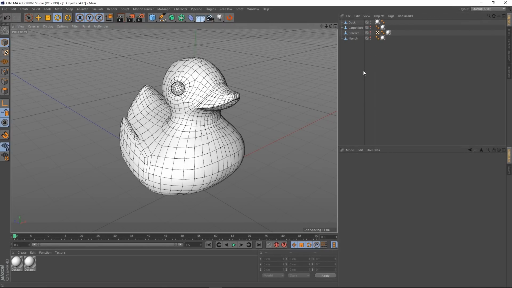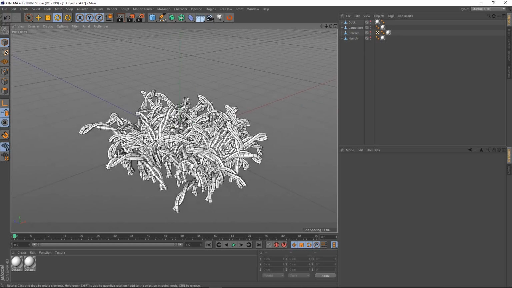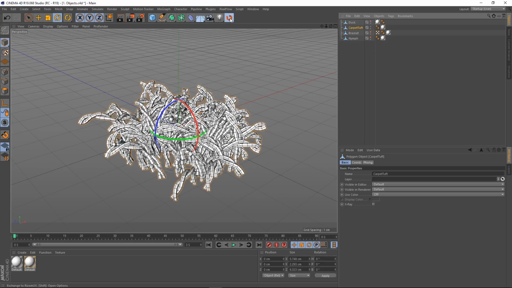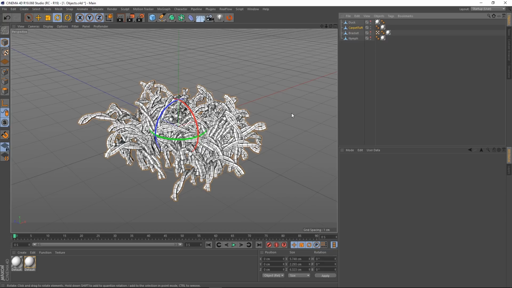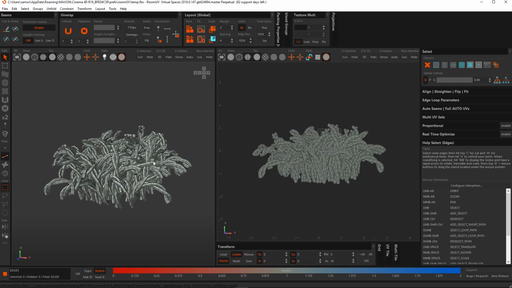Okay, for the next part I'm going to use a different model. So I've shut down RizomUV, gone back to Cinema 4D, and I'm going to export this carpet tuft model. So with the tuft selected, I hit the shortcut to the RizomUV export plugin. RizomUV should open back up again, and there's my carpet tuft model.